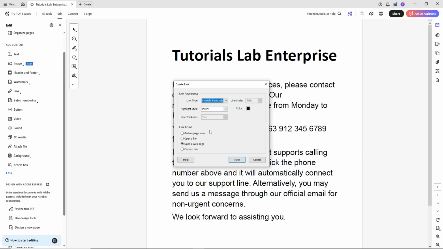Now, navigate to Link Action and click the circle beside Open a Web Page. Even though we're linking a phone number, this is the option that allows us to create the hyperlink functionality we need. Click Next to proceed to the next step.